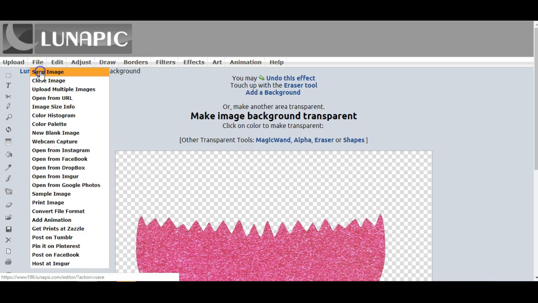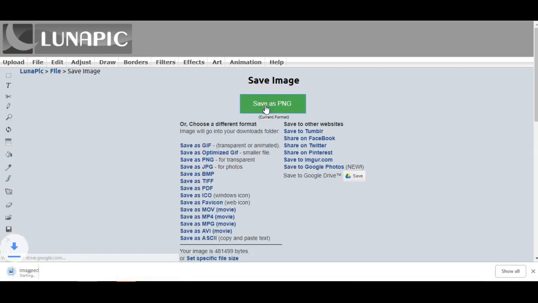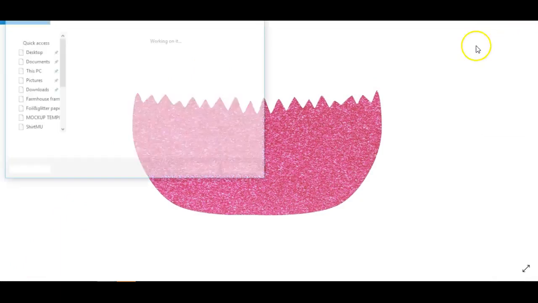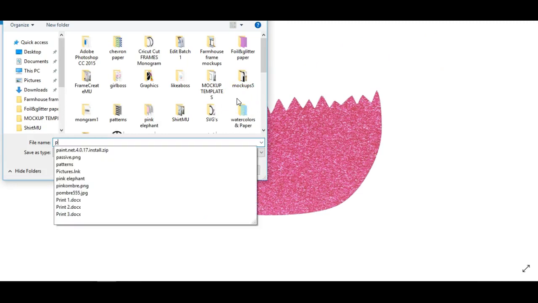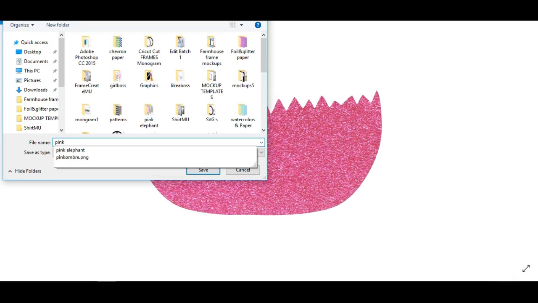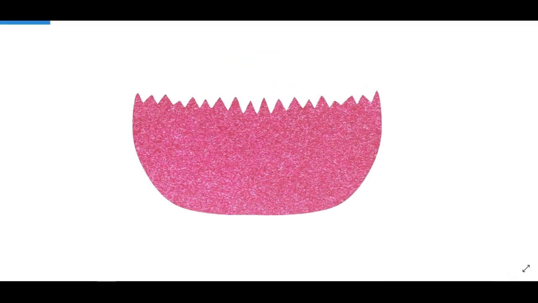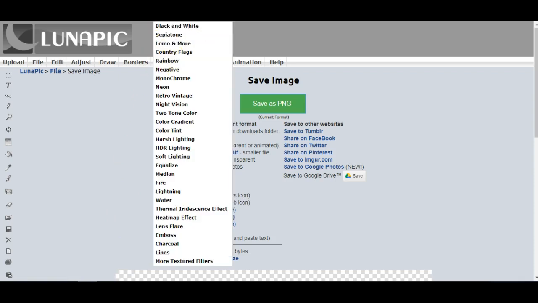Okay, so we're going to save the image, save as a PNG, and it throws it down here into the bottom left-hand corner. We're going to click on it, and then we need to go to file, save as, and then we'll just do that. Okay, so now we have saved this transparent background image.